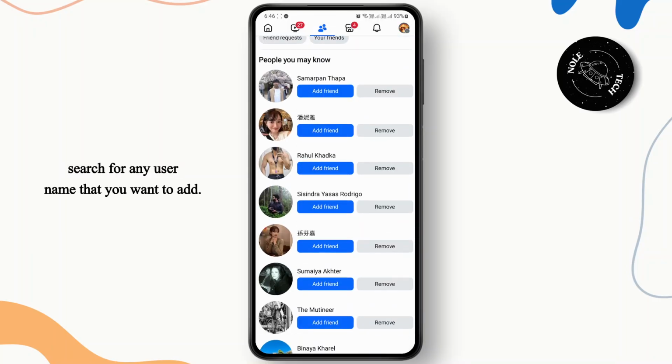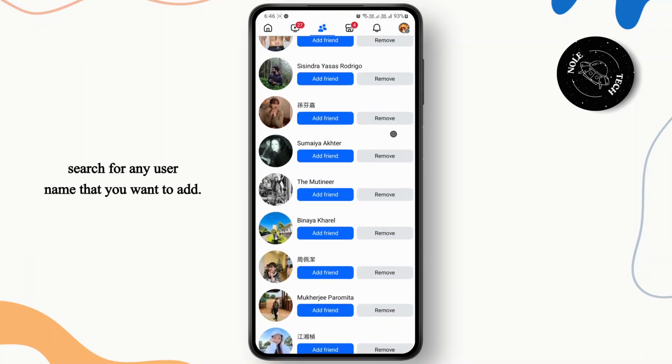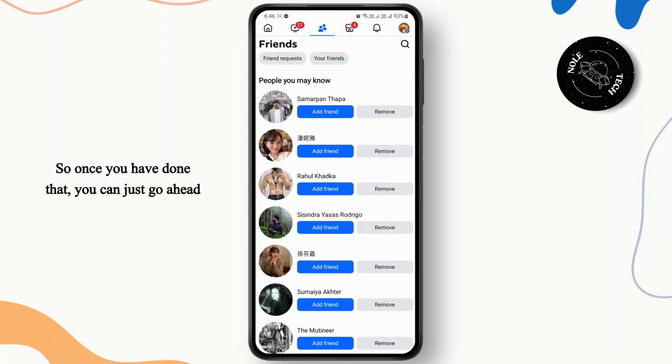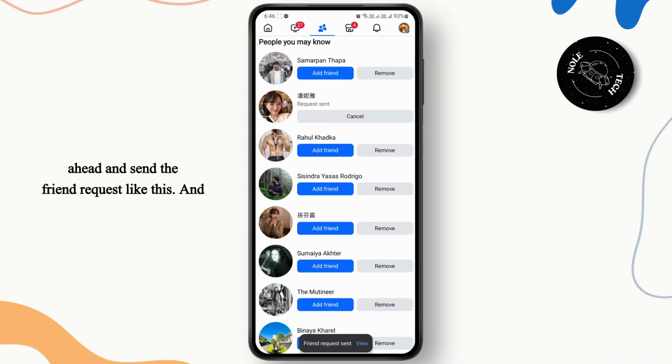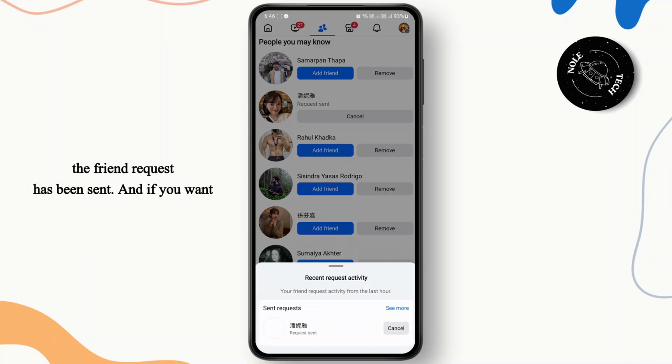And once you have done that, just go back again and go to the Friends tab. Now you can search for any username that you want to add. So once you have done that, you could just go ahead and send them a friend request. So let me just go ahead and send friend request like this. And the friend request has been sent.